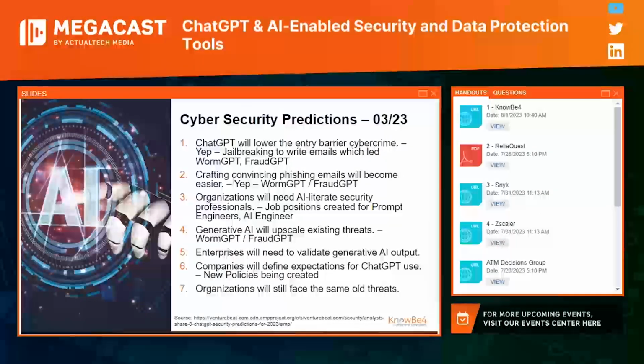Organizations are going to need AI literate security professionals. We're already seeing jobs out there for data scientists and other developers, other security experts for the development of the AI systems, but also within organizations, job positions for prompt engineer, AI engineer. It's going to upscale the existing threats. It's easy to write code with Worm GPT and even more with Fraud GPT. Enterprises are going to have to validate that generative AI output.